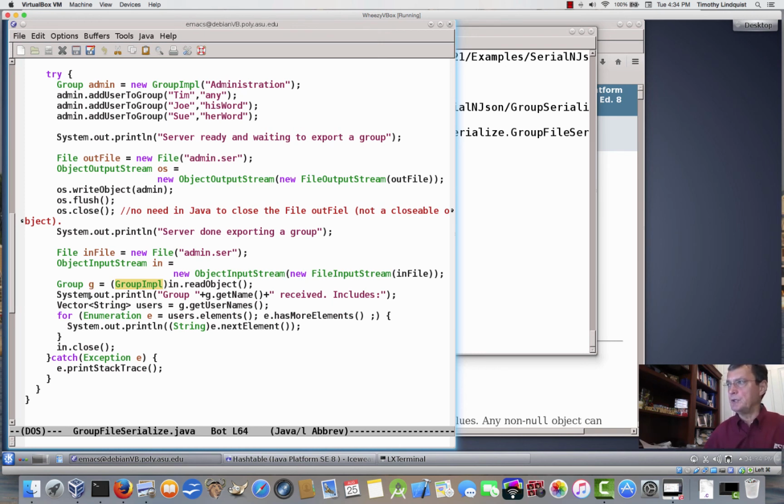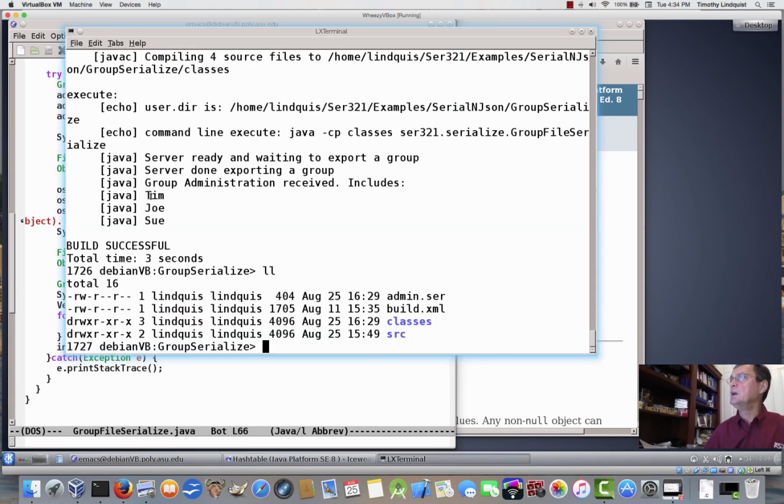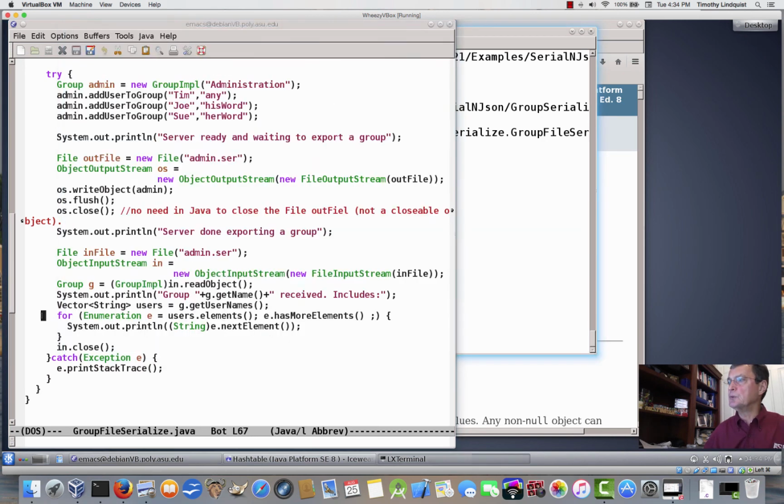All right, so that actually reads in that object, and it creates a GroupImpl object for me, which I'm calling the group g. And then I actually get the usernames. There is a group method called getUsernames, which returns to me a vector of strings. I go through it and print out, and that's what gave me the Tim, Joe, and Sue. System.out.println(e.nextElement()). So the group received includes Tim, Joe, and Sue, and comes from this iteration.